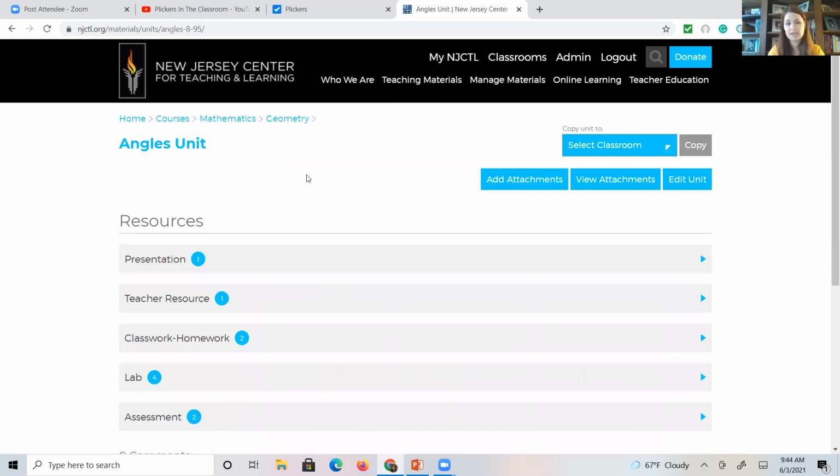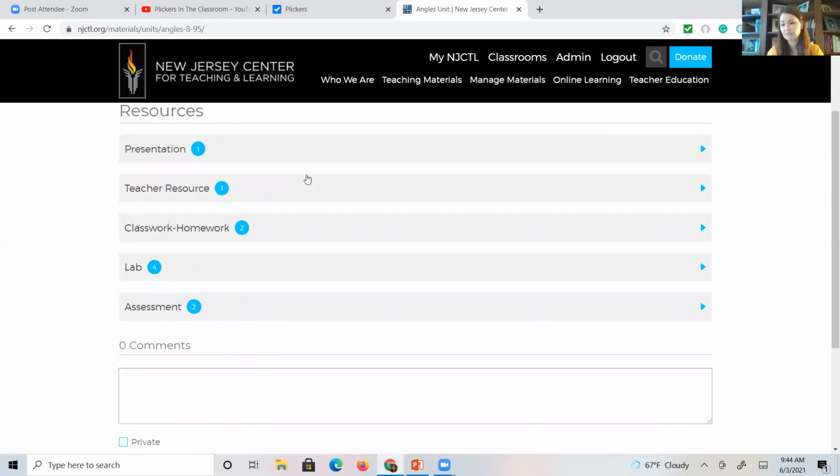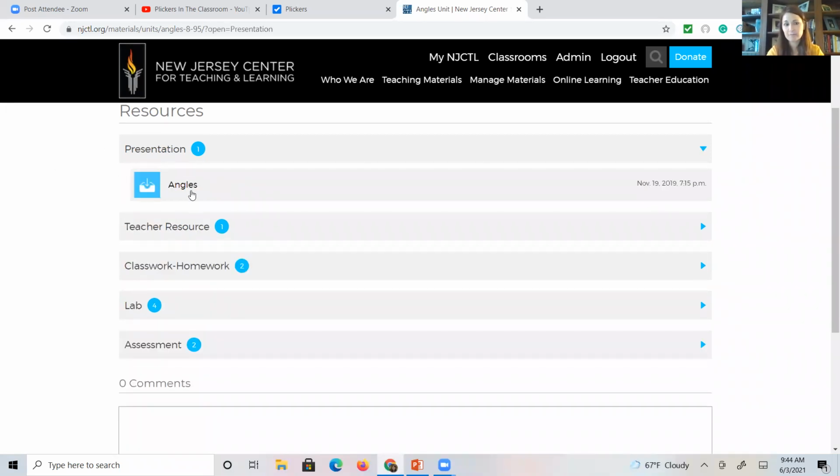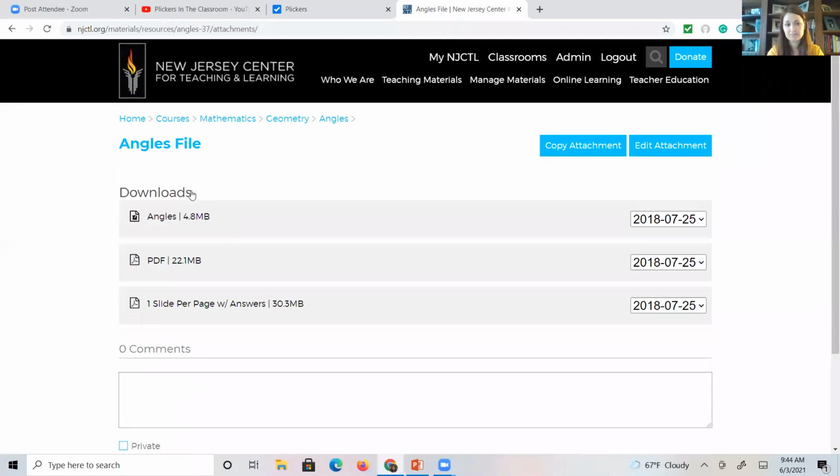When I hit view and go in, these are all of the resources that are free to all instructors, everyone that has an account with us, teachers, no students, but the teachers can get all of these materials. The students can see all of this except for the assessments as well. But we are just going to look at the presentation for right now. When I click on presentation, we have our presentations. They are in Smart Notebook or as a PDF. Let's just open the notebook for right now.